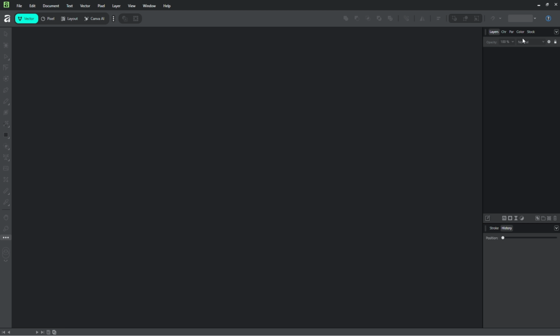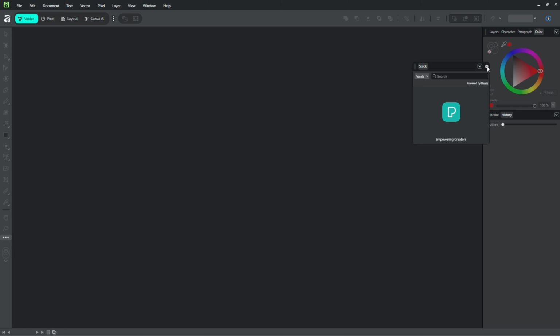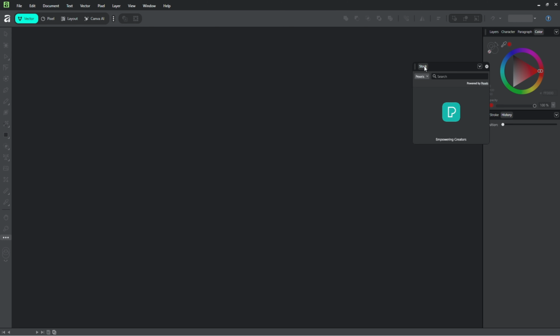What you can do is look for the stock panel in your workspace. If you don't see it, that means you haven't enabled it. I'll show you how to do it. Click on the three dots at the bottom of the tool panel. Click Panels, and then look for Stock and enable it. This will bring up the stock panel to your workspace.